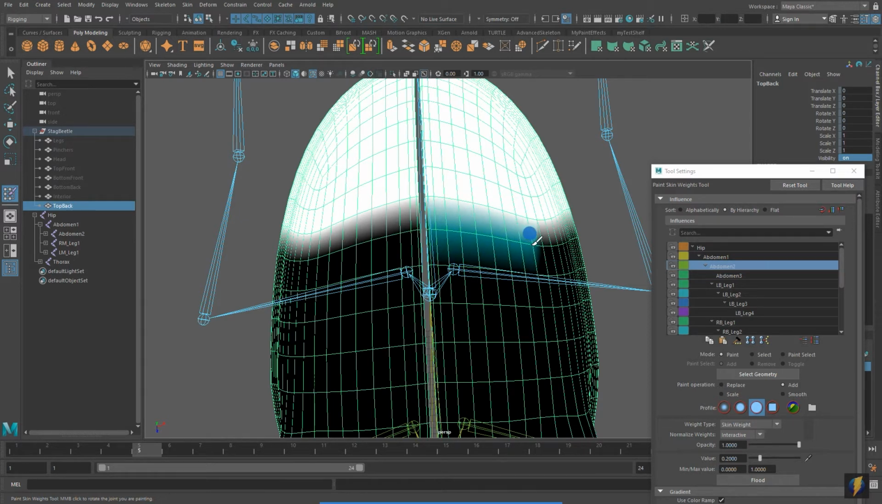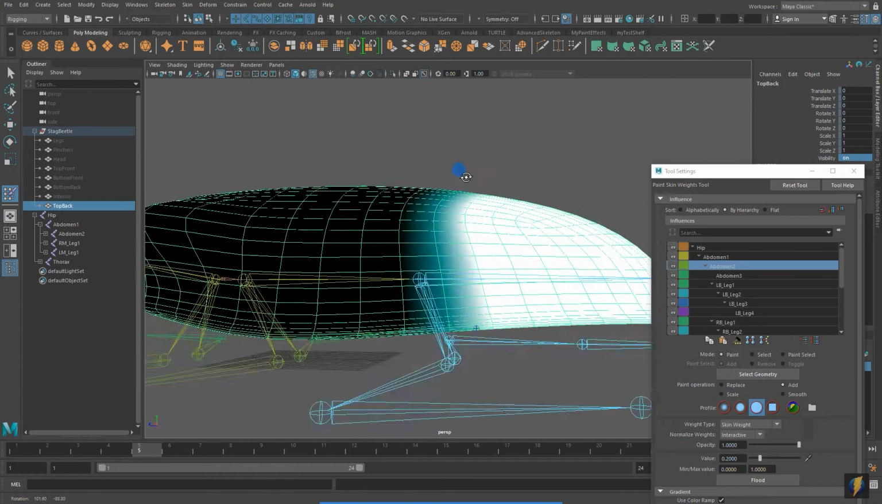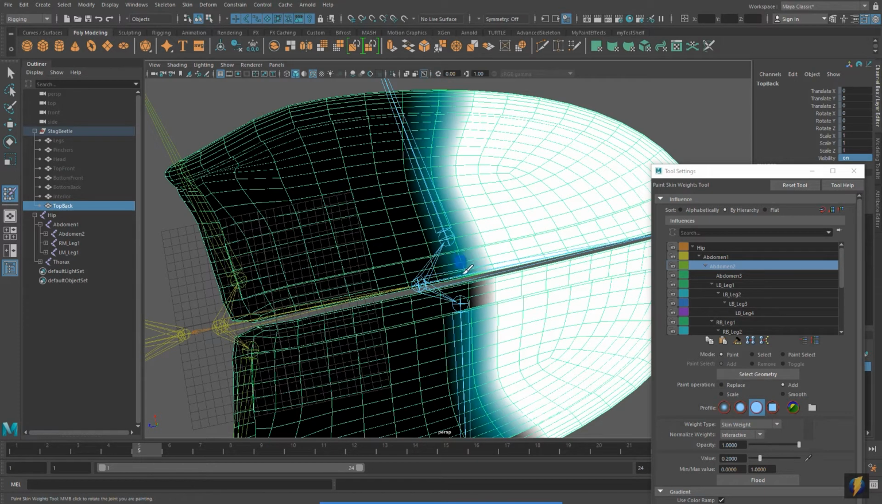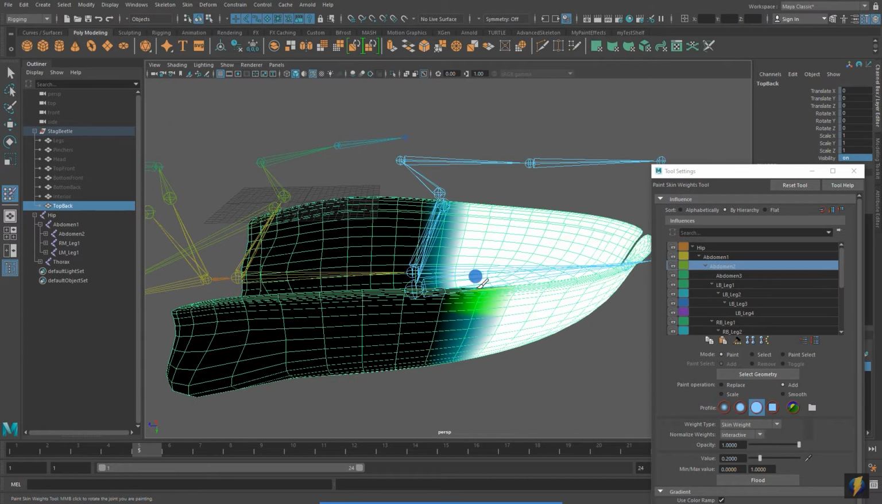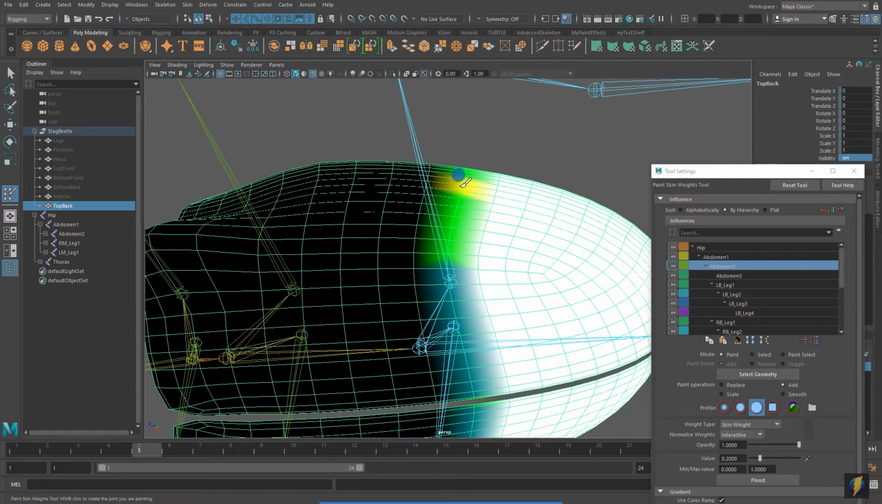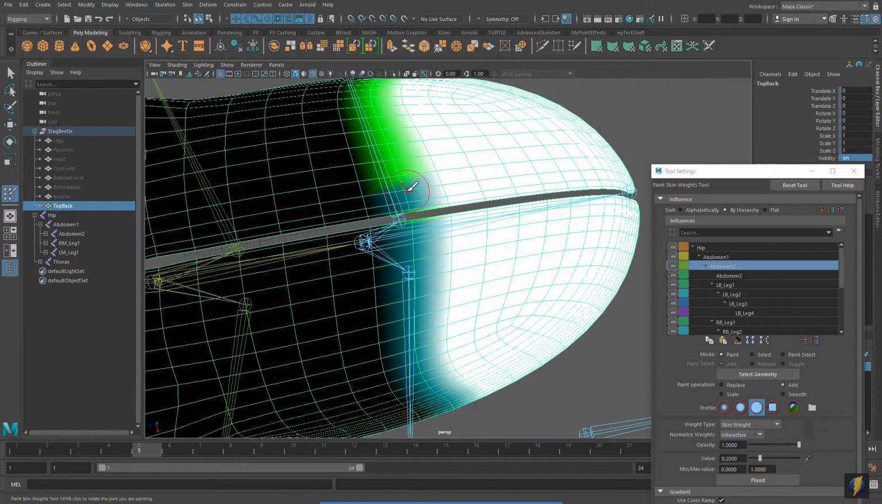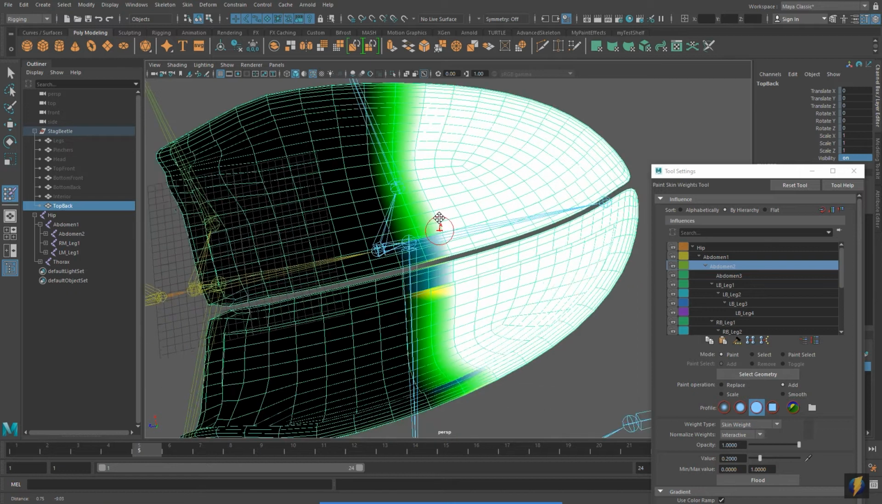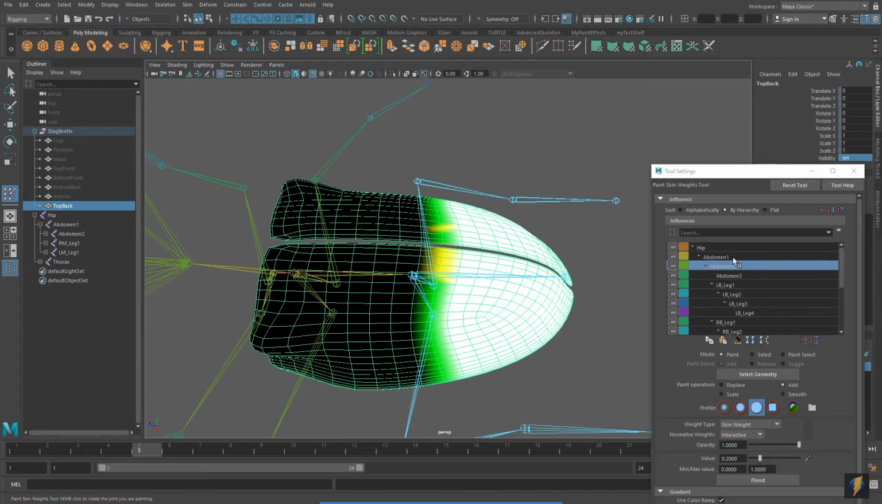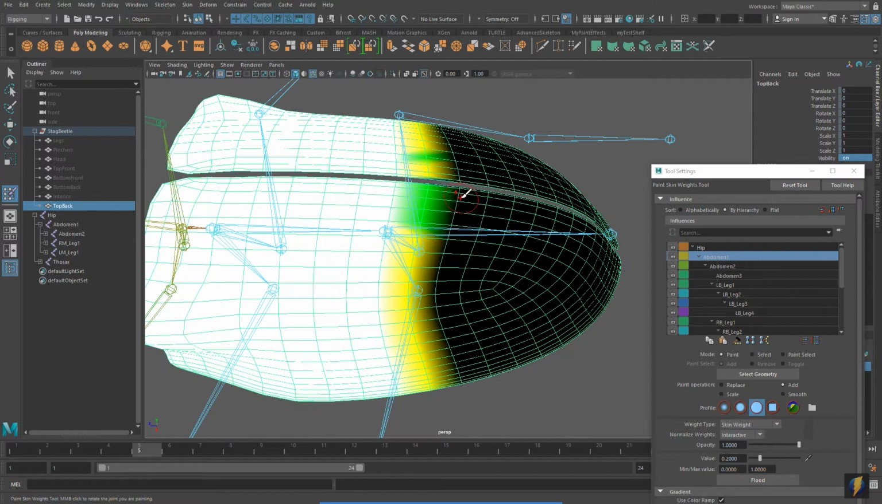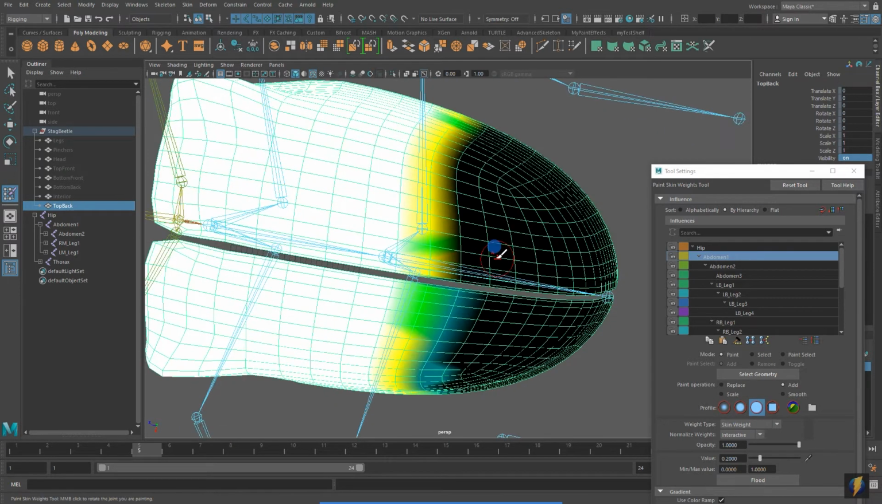So you can see that when I paint on that, we get this cool color here because I've just added 0.2 value onto what was there before. You can see that when I paint on it more, it adds another 0.2 on there. I might select abdomen 1 here and maybe add a little bit of influence as well on some of these verts.